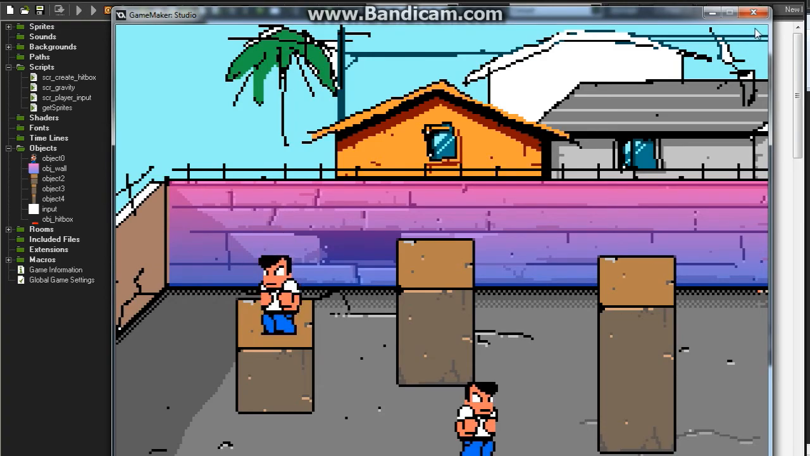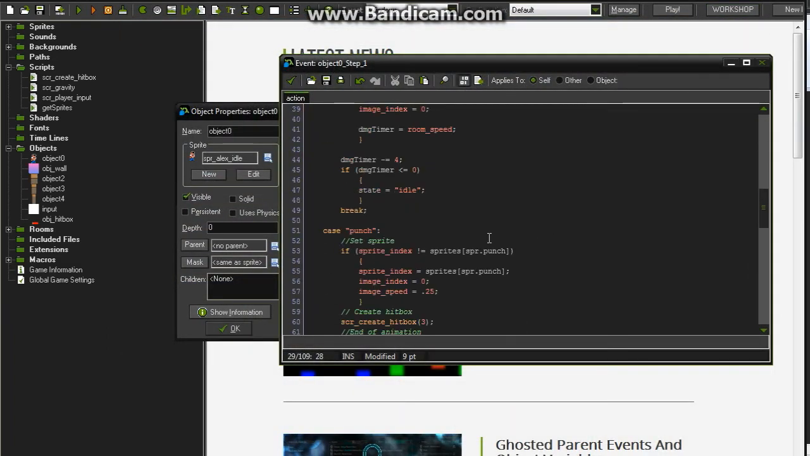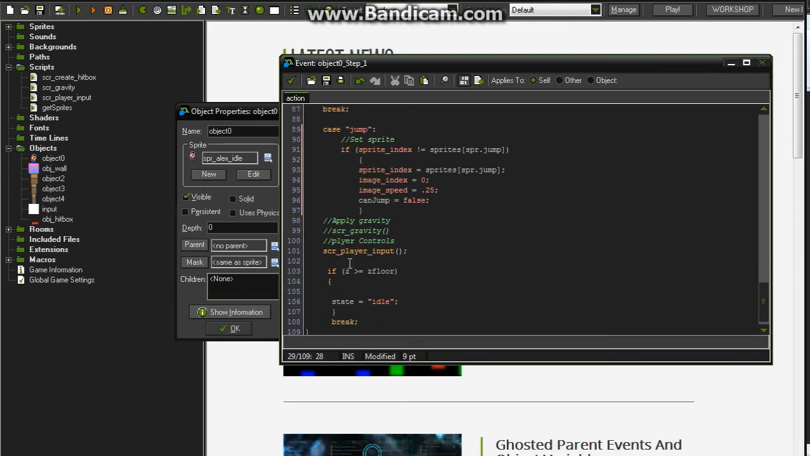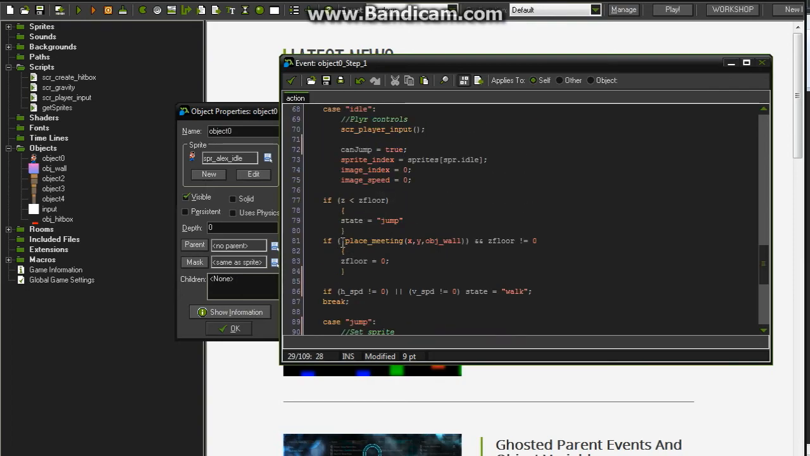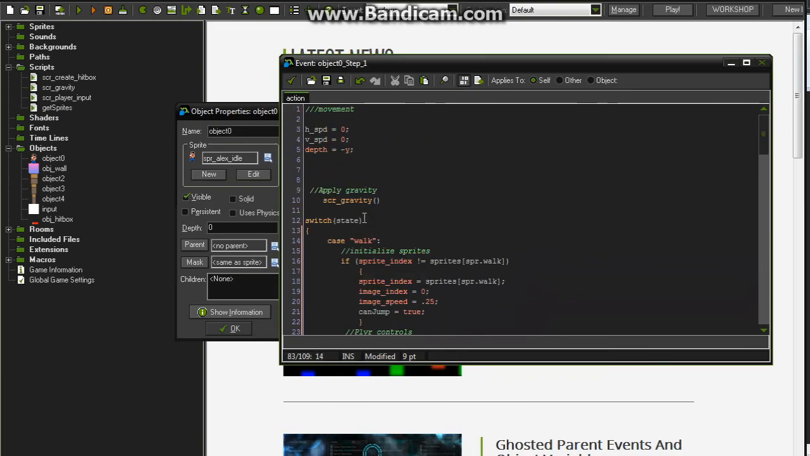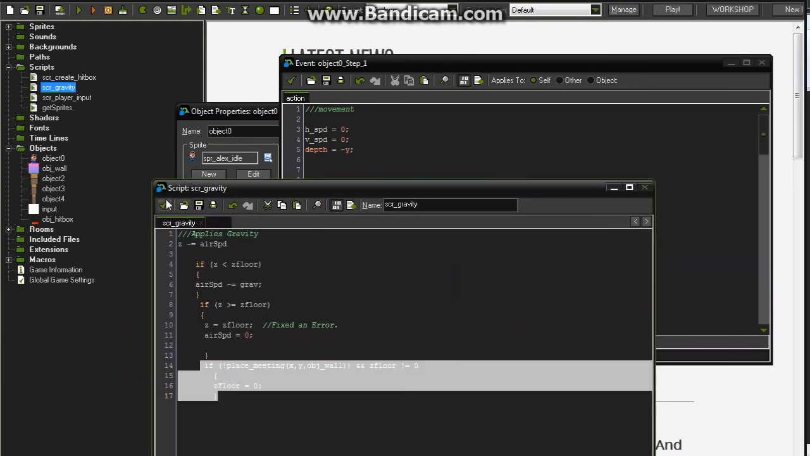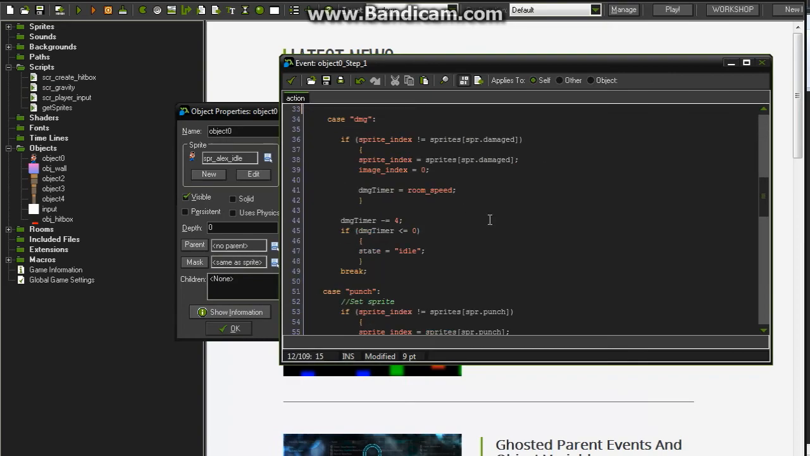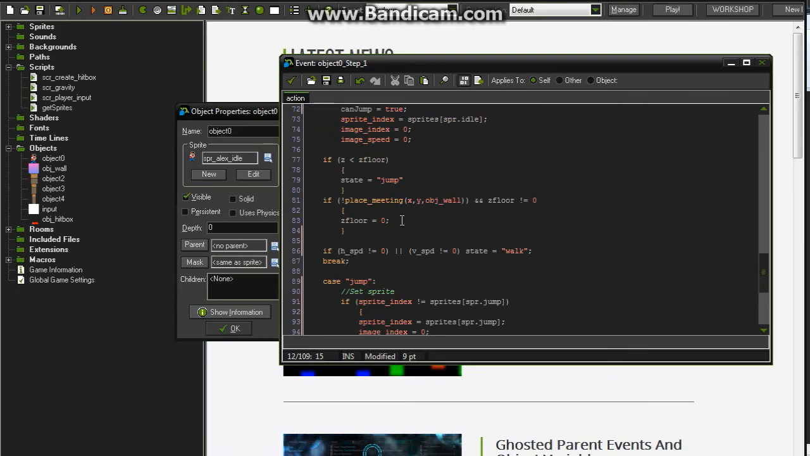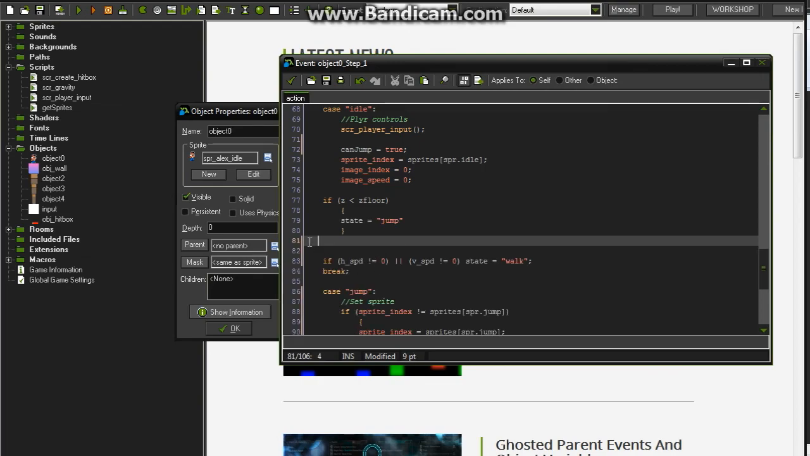So for now, let's see. Oh yeah, just one more thing. Promise this is the last thing. We're gonna come back down to our idle state here where it says if not place meeting, z4 equals 0. We're going to erase that because we already have this written up here in our gravity script. See how it says not place meeting? It's already written there, so we don't really need that. So I'm going to erase it from the idle state. Get rid of that, and everything should still work fine.